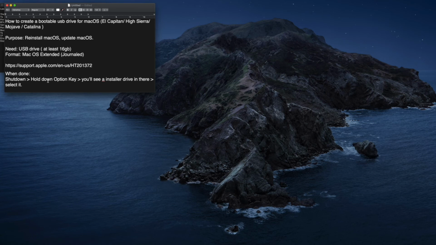Then you hold down the Option key on the keyboard. Once you boot it up, you'll see an installer drive listed there. You select it, and it boots from your USB drive. Then you continue until you see an Install macOS option. Then you select your drive if you just want to reinstall. But if you want to erase and reinstall, you go to the utility and erase, then reinstall the operating system. So that is the process.